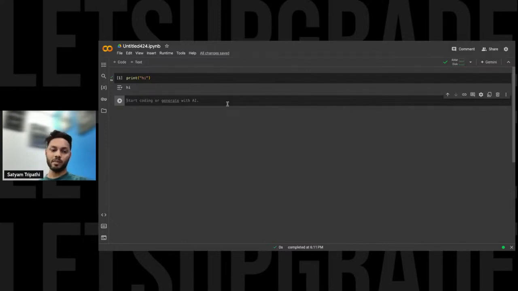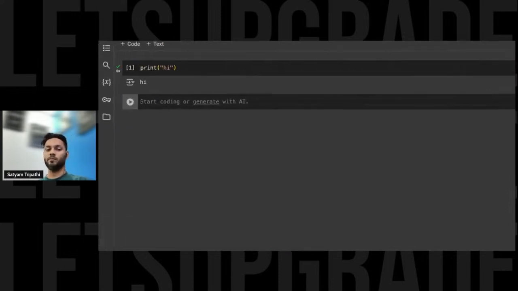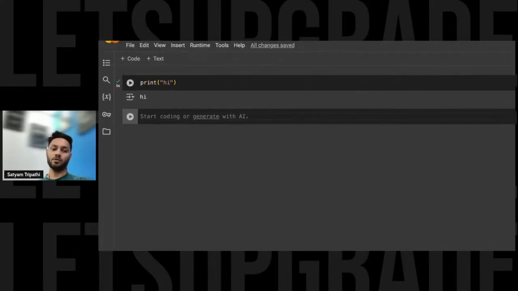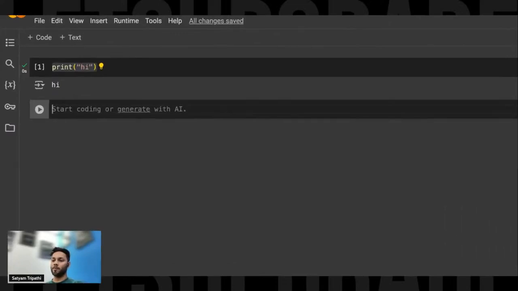This is a Jupyter notebook that we'll be working with. There is an advantage of using Jupyter notebook: whenever you write code, on the same cell it will give you the output. Yes, we can even use Jupyter in VS Code, but over here we don't have to install any kind of application.